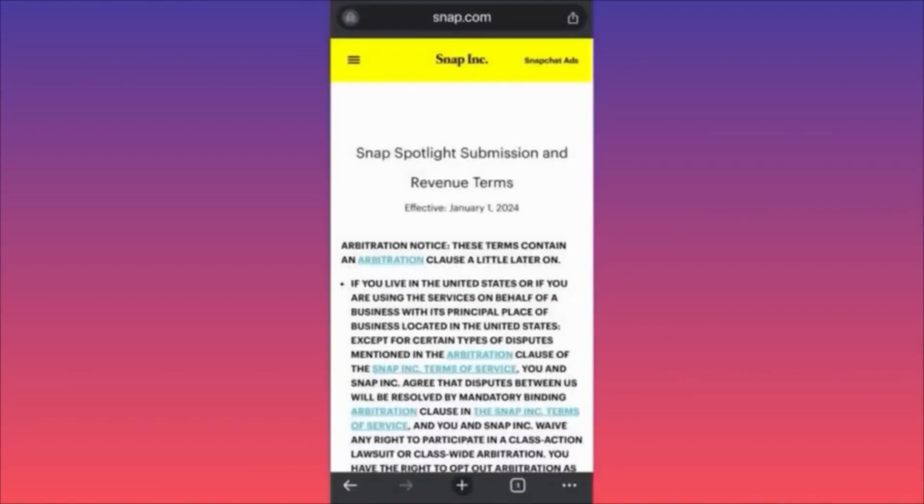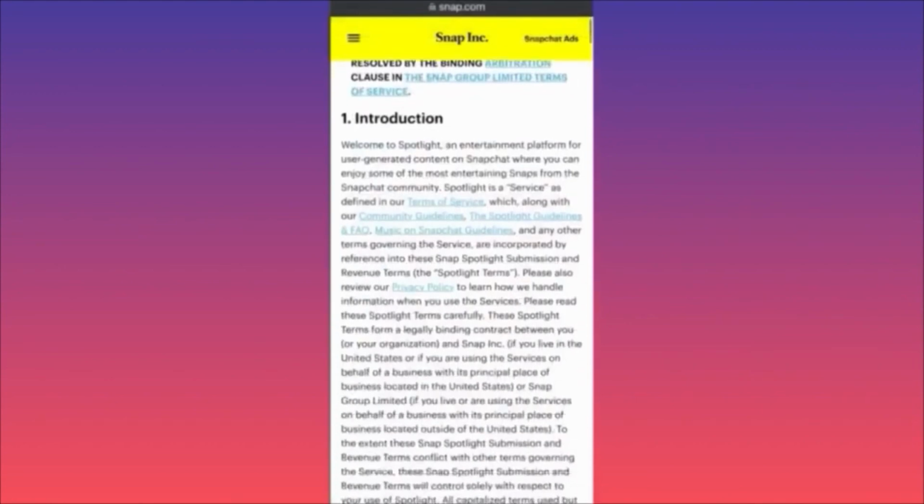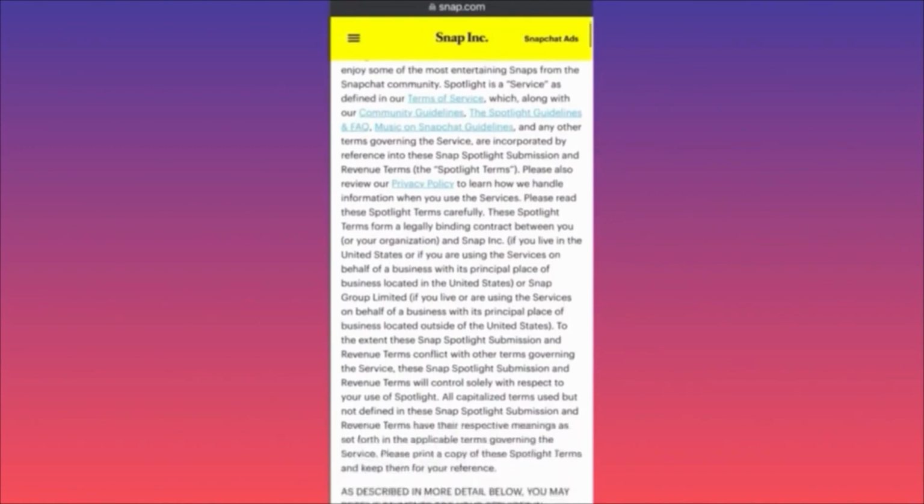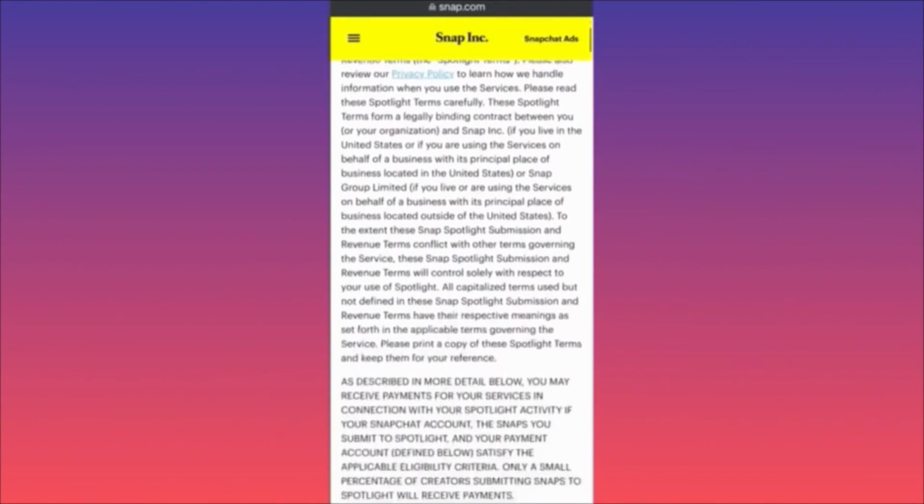There is a new update of the terms from Snapchat, as you can see over here, started and effective already since January 1st. Scrolling down, introduction, welcome to Spotlight, an entertainment platform, user-generated content, okay? We know that. Scroll down. Please also review the privacy policy.